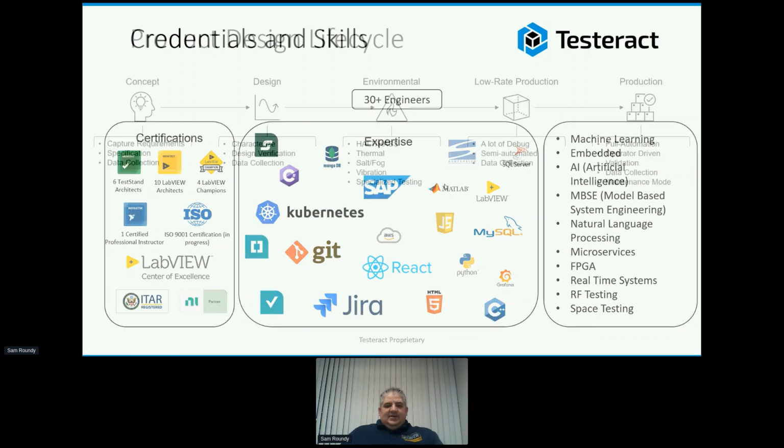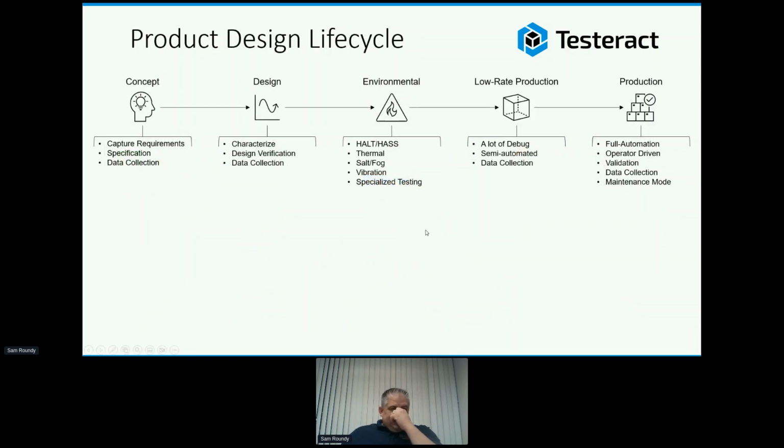So let's dive right into it. Product design lifecycle looks something like this. You have a concept. You start prototyping that. You go into what's called the design phase. This is where you're actually characterizing, building prototypes, collecting data. I put data collection on most of these. And then environmental. Sometimes this is part of the design phase where you're doing thermal, HALT/HASS, vibration, a lot of those specialty testing. And then you go into low rate production.